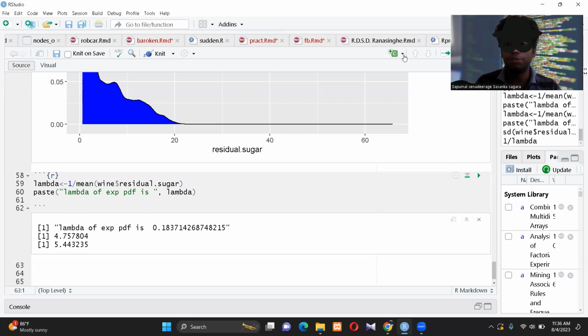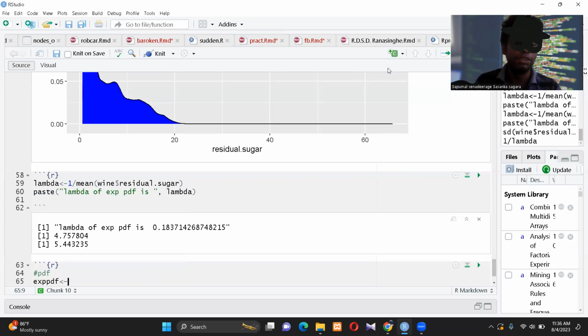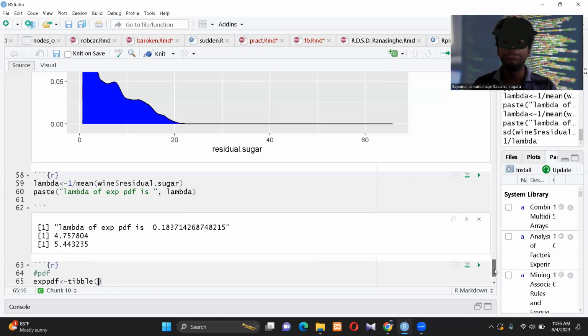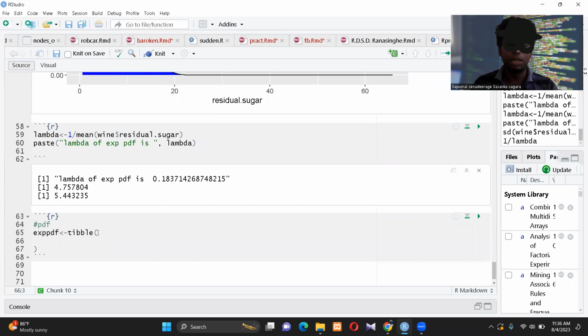How to plot this prepared probability distribution, right? The PDF is going to be prepared with the help of, let me call it, XPDF, the exponential probability distribution. I'm going to use tuple. This is a function executed under the dplyr library. That's a versatile library, right? So I'm trying to use that library to plot my desired probability distribution.